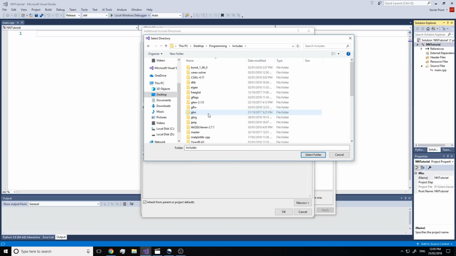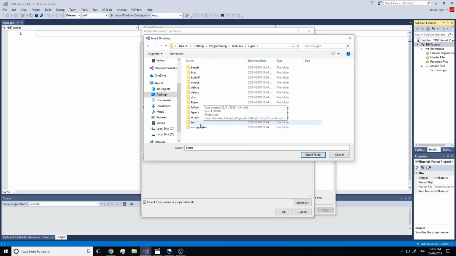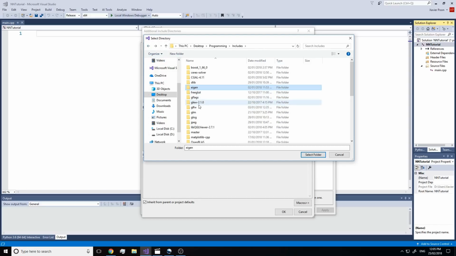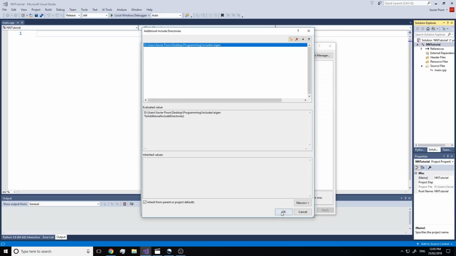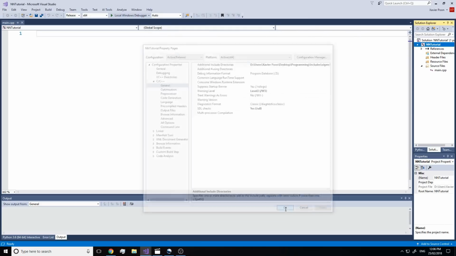Mine would be in my includes folder. And when you extracted your Eigen, your folder might have looked different from mine. Mine just says Eigen. Yours might have lots of numbers and letters after that, but I just renamed it to Eigen because it looks neater. And inside that folder, you would have a bunch of folders with one called Eigen with a capital E, but you want to choose the previous one, the one that contains the capital E Eigen. So do that, press select folder, OK, apply, OK.